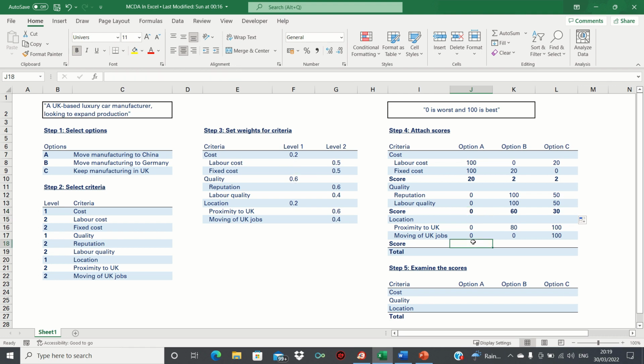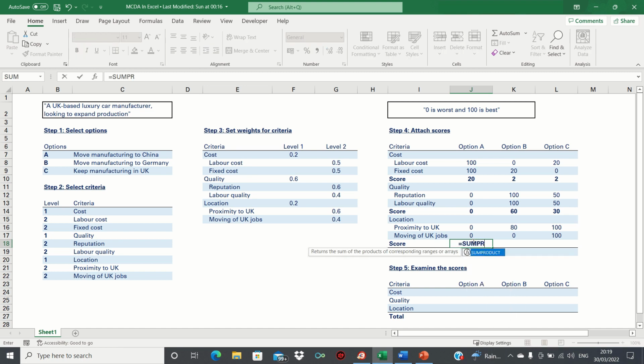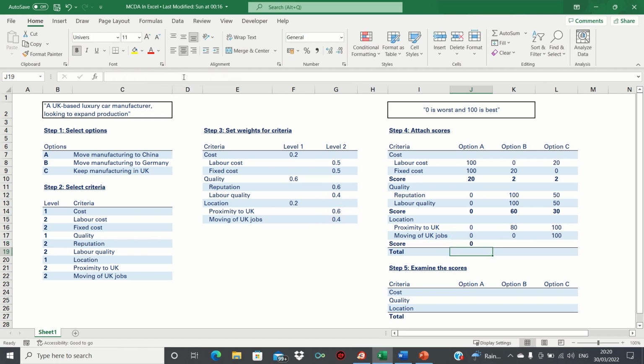Finally, let's repeat the same process for location. Once again, we type equals sum product, first select the scores, followed by the weights, and then we multiply this by the individual level 1 weight. Let's add absolute references. We can then click enter and drag the formula across. Now that we have all the individual scores, we can add them up.